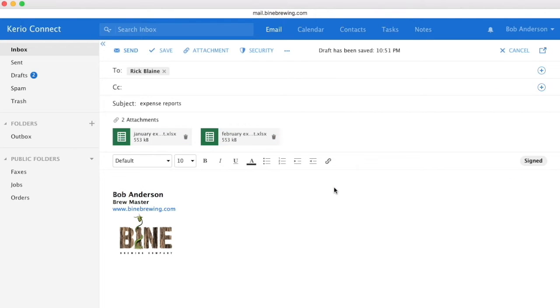Kerio Connect Client automatically saves your messages as a draft, or you can save the message if you prefer to finish composing at a later time. Once you send the message, a notification lets you know that the message was sent.